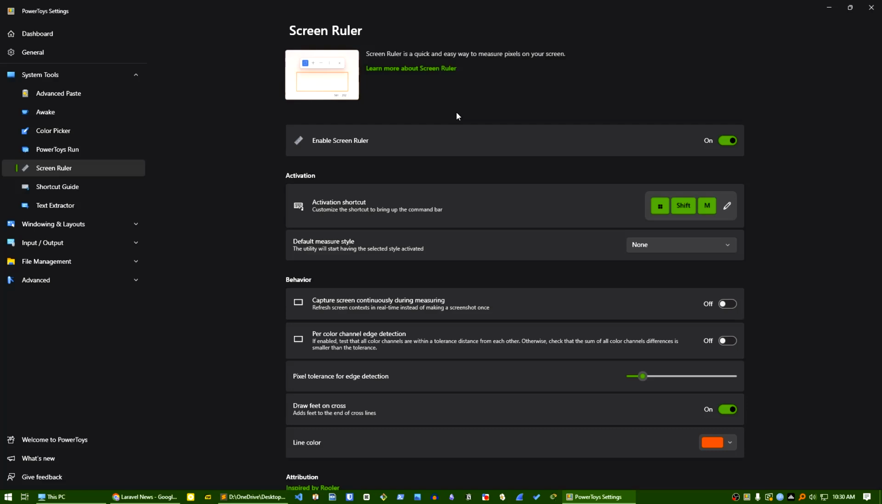In many cases we have to use a Chrome ruler extension or many other screenshot tools to find out the measurement. In these cases you can use this Screen Ruler by PowerToys. You can see you have to define an activation key here, Windows Shift M. This is my activation key. Let's click this one, Windows Shift M.